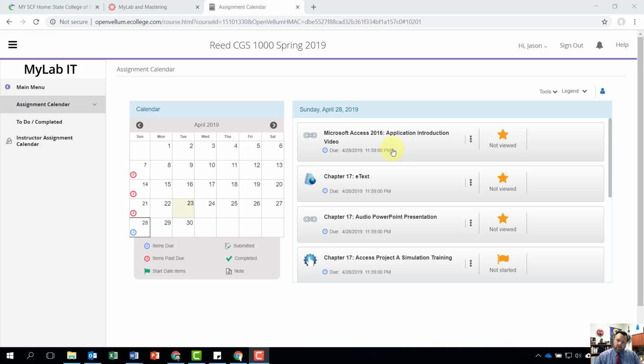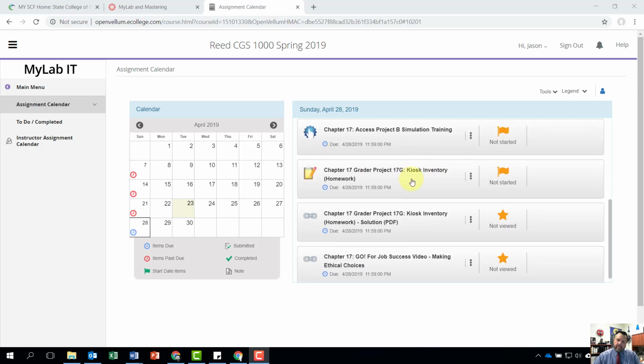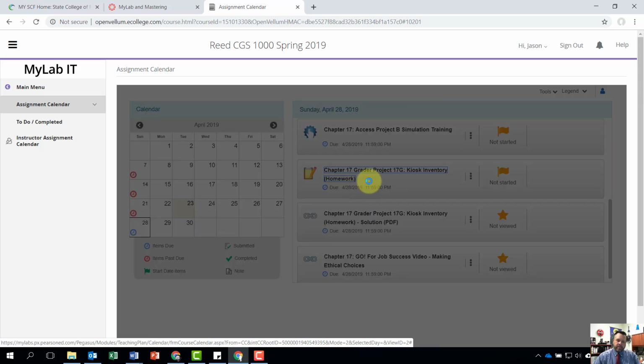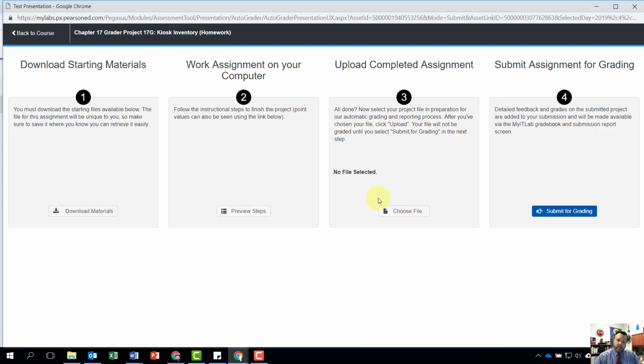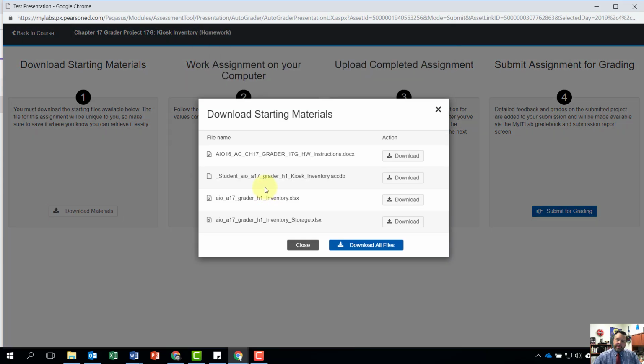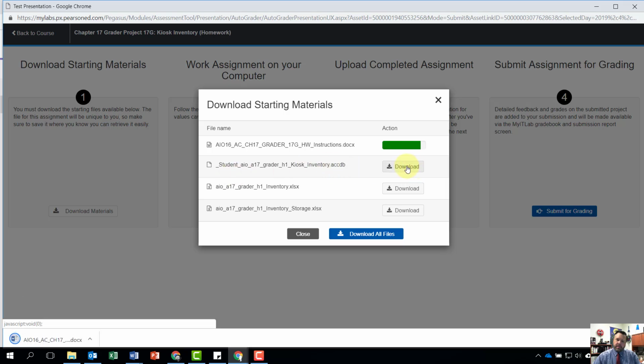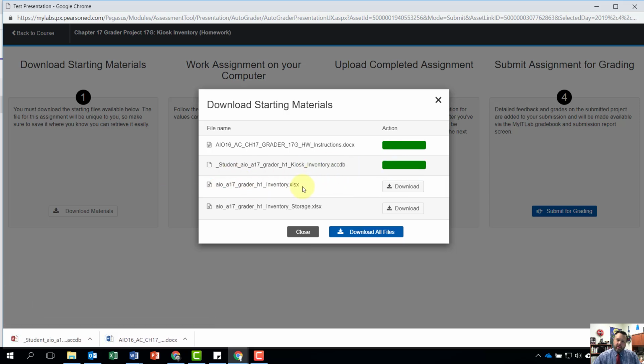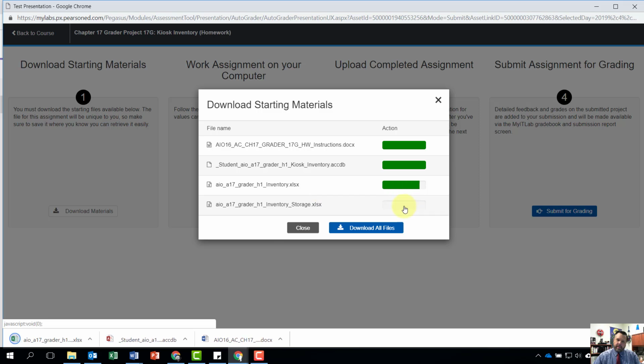To get started, we're going to find our Access Chapter 17 Grader Project. We'll go ahead and click on that. We'll download our materials. We have several files to download. Download the instructions, download the student file, and we'll download these two different Excel files here. Don't use the download all files button. Once again, it downloads a zip file, which makes it a little bit more difficult to do the assignment, save it, and submit it. All right, let's get started.